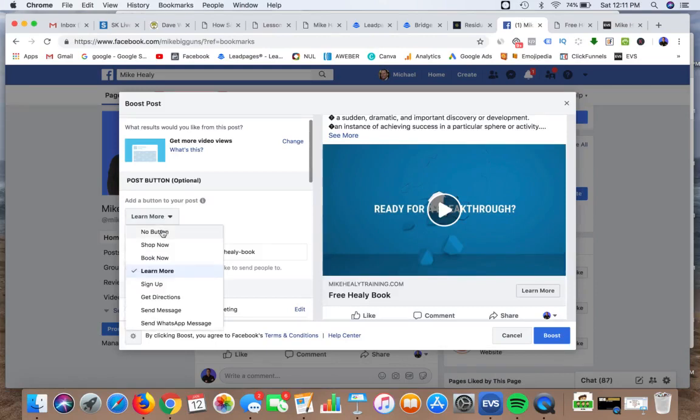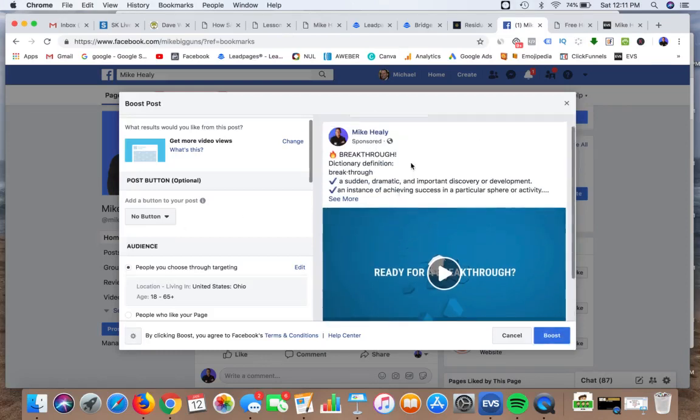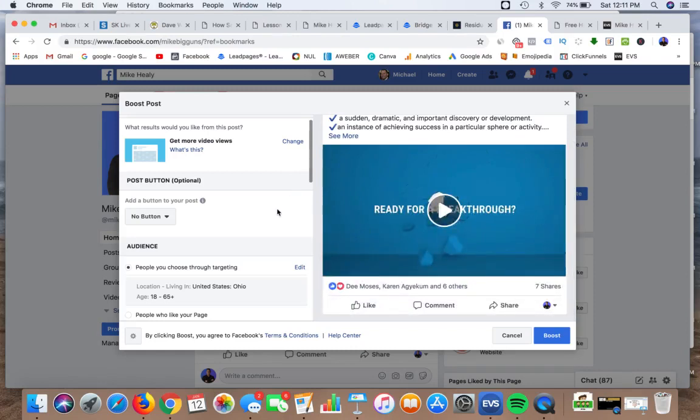Now, if I'm boosting a post, in a lot of cases, I just go without a button. So it just looks like a post, and a lot of them you'll see say sponsored. It kind of blends in. It says sponsored, but it's not going to give anybody a call to action, which is kind of nice if you wanted to give an update or say hi and you wanted more people to see it, but there really wasn't any call to action. It's kind of a rapport building thing.